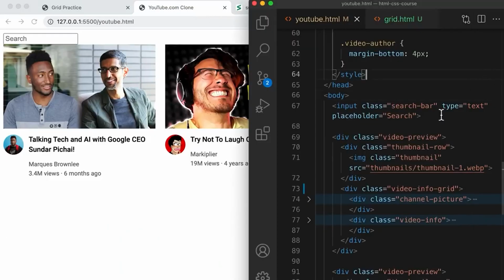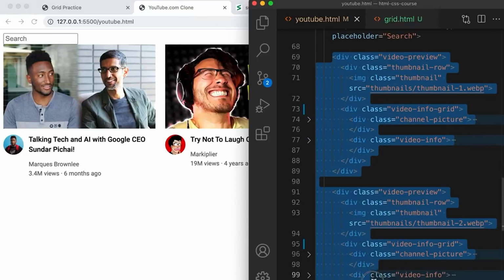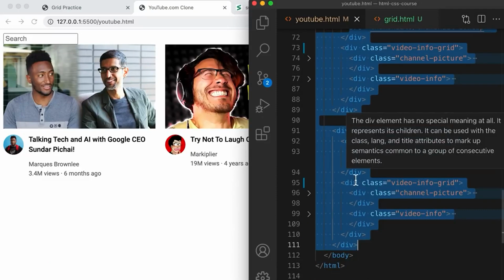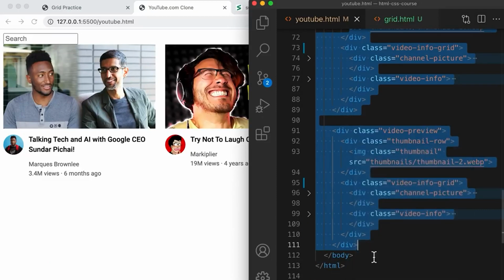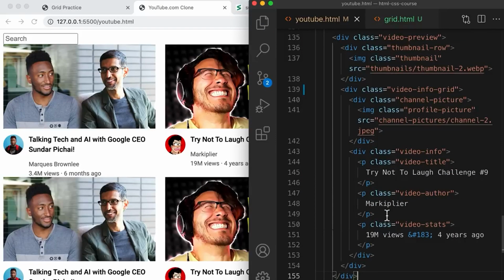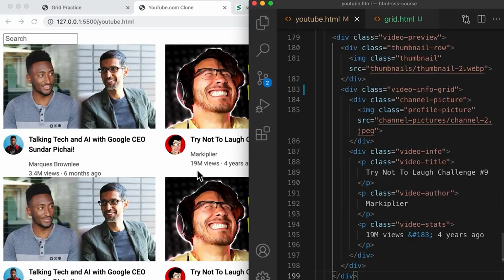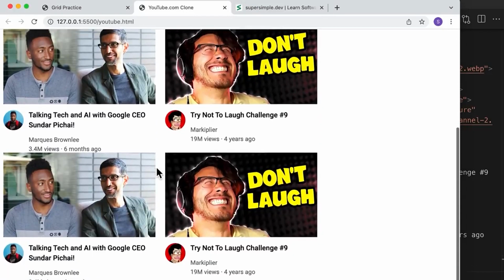So we're going to go into our code and we're going to copy both of these. And we're just going to make duplicates. So copy it and paste it. So now if we save, we have 4 and we're going to create 2 more. So paste it again. Save. And now we have 6.